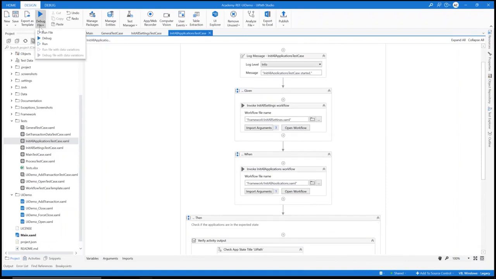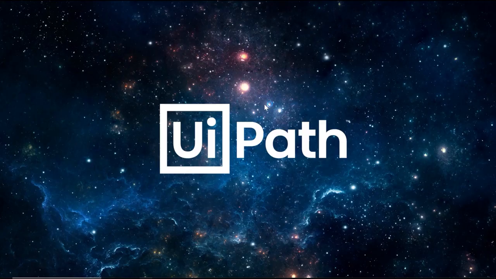Let's run this test case as well. We'll choose Run File from the drop-down menu. We've seen that in this test case, we have the Given, When, Then sections. In the Given section, we set the context or we give the input to the test case. In the Then section, we clean up and we perform the verification. And in the When section, we perform the action.